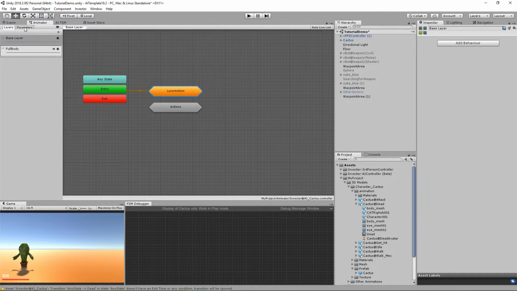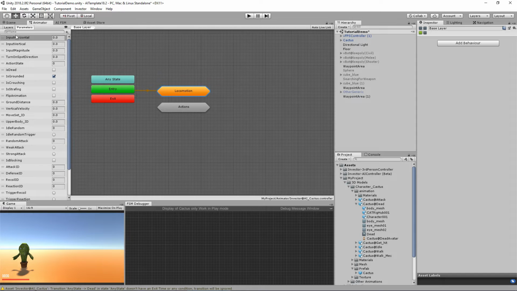As you can see, it's pretty much done here, and we removed the extra layers, but we also have a lot of extra parameters. So let's take a look at what we're going to use here. We're going to use the inputs horizontal, vertical, and magnitude to move the character. So let's stick with those three. The turn on spot, I'm not sure, but I think the script will call it eventually, so I'm going to leave it here for now. Action state, we don't use it.